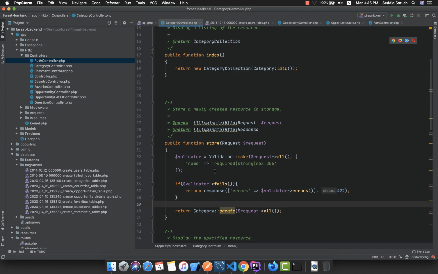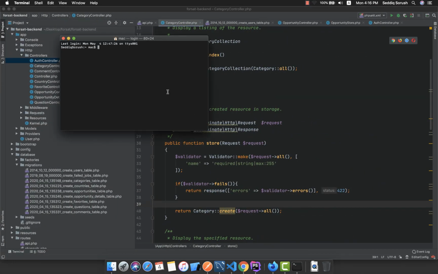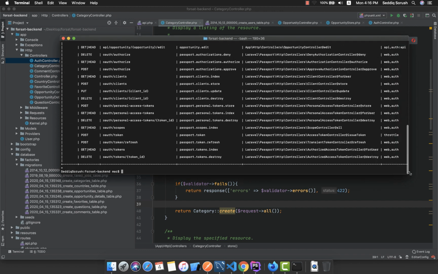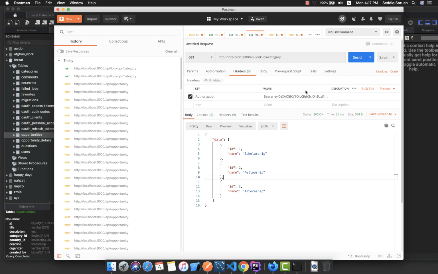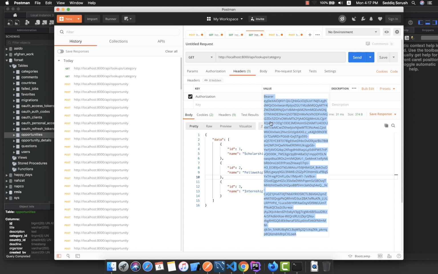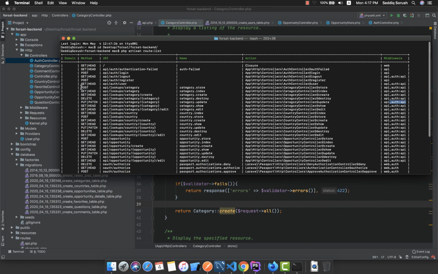To test it, you can go to Postman. But make sure first of all, if you remember from the previous sessions, let me cd to the desktop, and to the Forset backend folder where our Forset backend is. If I run php artisan route:list, you have the list of routes. And if you see the categories here, the categories use the API, auth API, which means these endpoints should be validated. The user should be authenticated to have access to these endpoints. So I'm just going to copy this bearer token, and I'm going to create another endpoint. And this endpoint is for the category. Just make sure, to store into the category, you use the POST method.